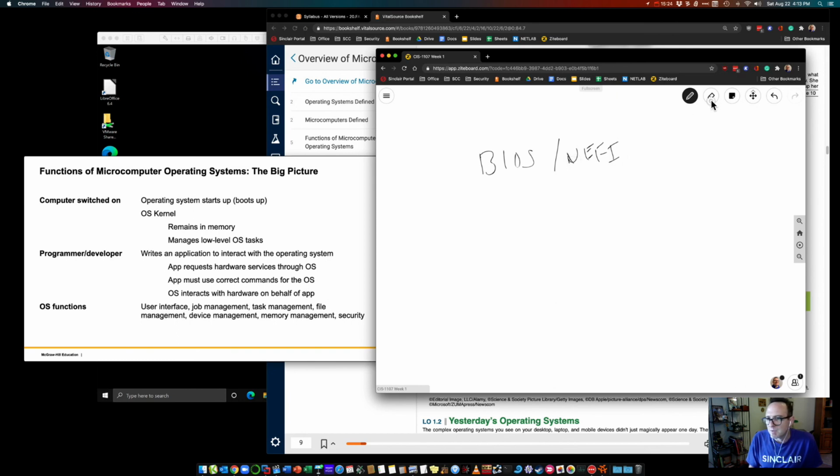We'll just call it BIOS, keep it simple. Again, this is our chipset we talked about before. So when we first turn the computer on, the BIOS comes on first. Again, it does its checks: CPU, memory, and so on. Then it's going to say, all right, is there anything to boot?